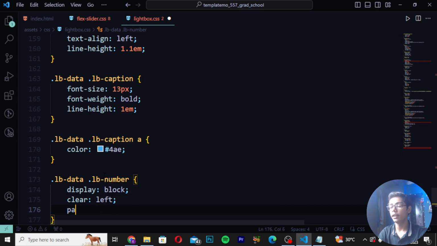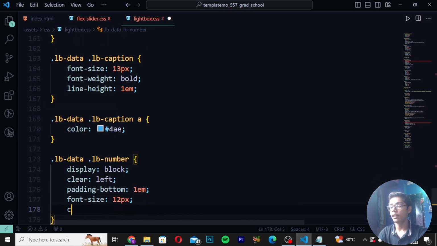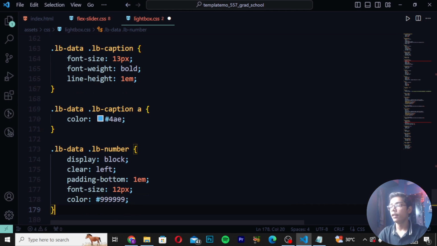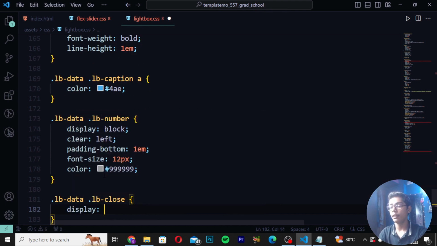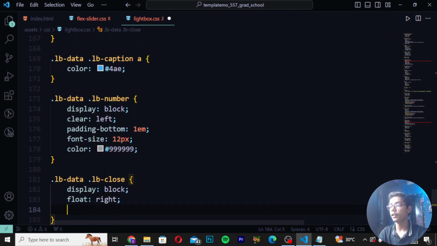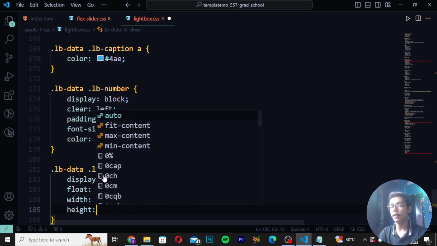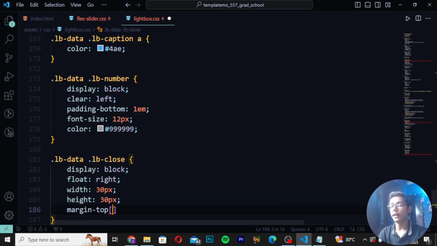Now you have to just write here padding bottom 1em, and then create here font size as 12 pixels. Then write here color, and I will be writing here 9 like this. Then you have to move down and write here .lb data, and then write here .lb close. So here I will be writing this, and write here display block, and then you have to write here float right. When you just done that, you have to write here width 30 pixel, and I will be writing here height 30 pixel. Then you have to now write here margin top as 15 pixel.